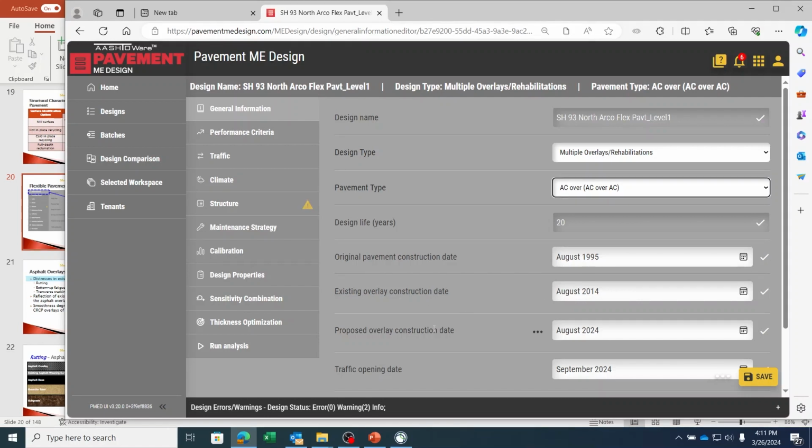And then the last two are the proposed overlay construction date. That's the overlay we're designing now. And then the traffic opening date. So all of those are basically entered for each of the single or multiple overlays.